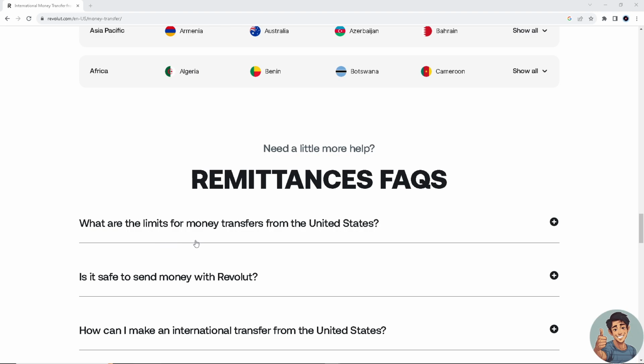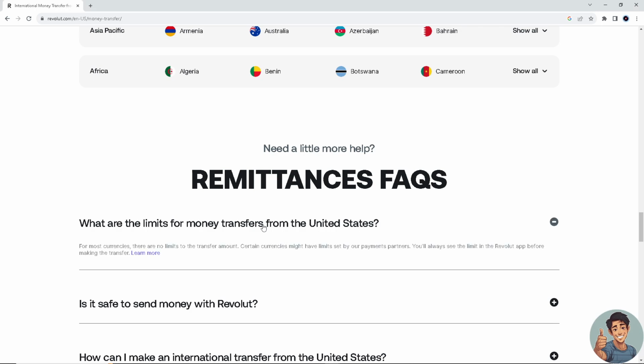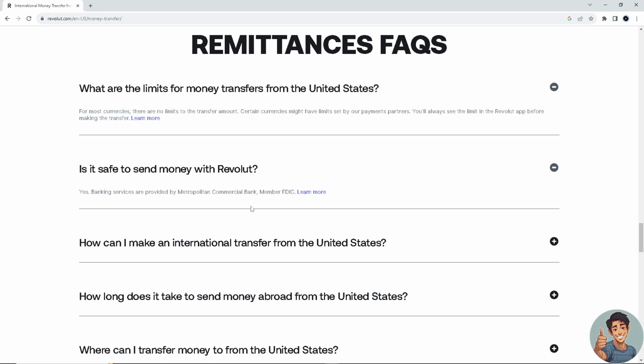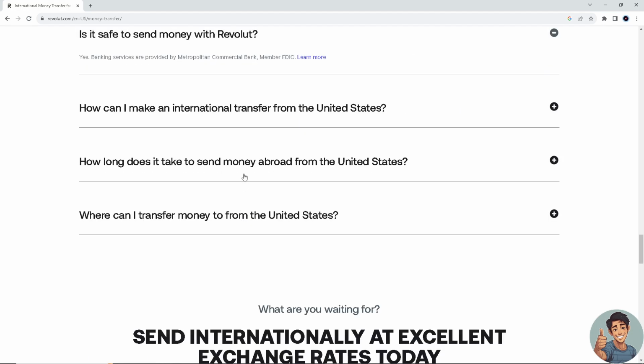All right, so of course, there are limits on money transfers from the United States, but again, Revolut claims there are no limits to the transfer amount, though certain currencies might have limits set by your payment partners. Okay, and of course it is safe to send money with Revolut because it's a banking service provided by the Metropolitan Commercial Bank, right?